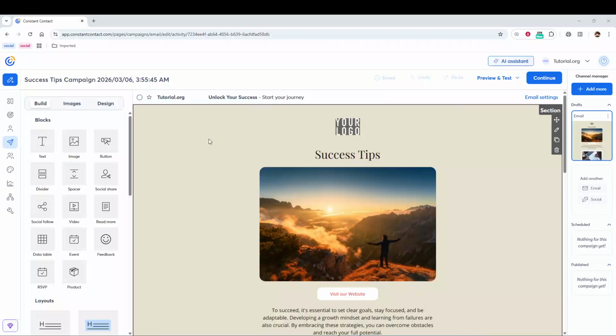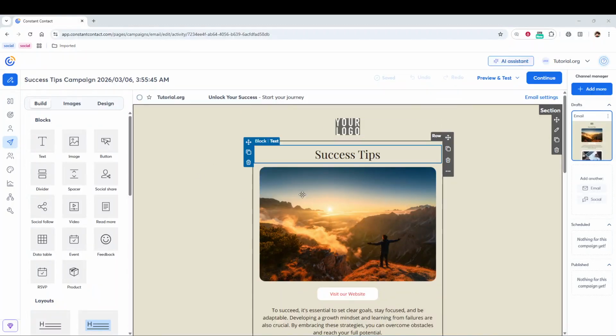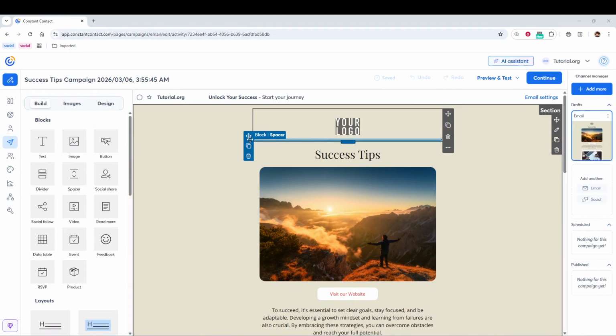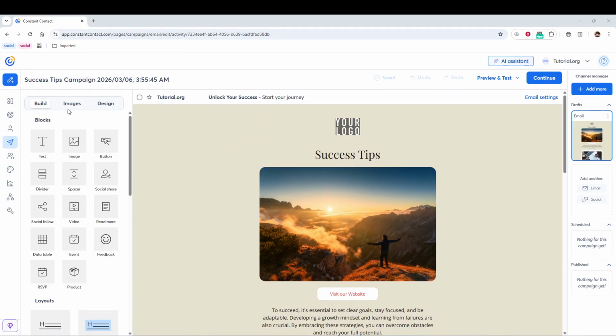In today's video, I'm going to teach you how to add background color in Constant Contact. To begin, make sure you are inside Constant Contact and you have the email you want to edit opened in the editor. This is the main design workspace where you can see your email layout and make visual changes in real time. If you are not already in the editor, open your draft email so you can follow along while you update the background colors.